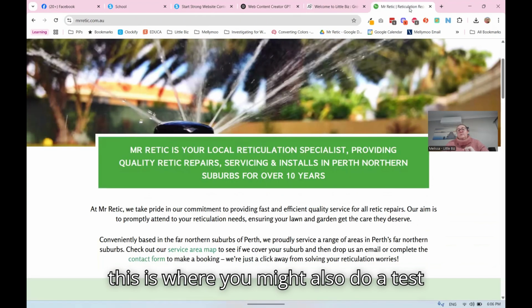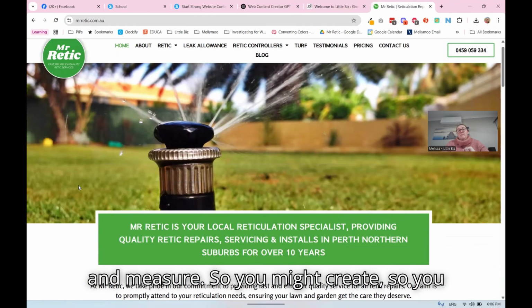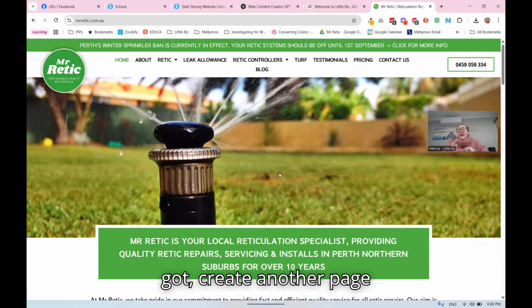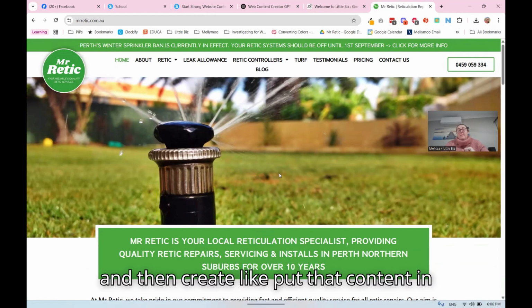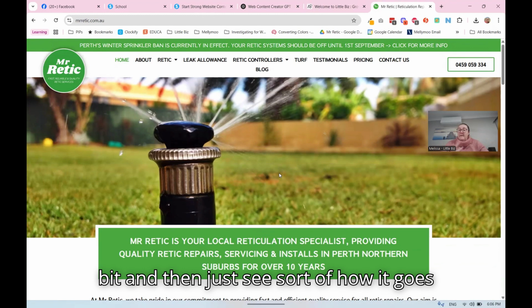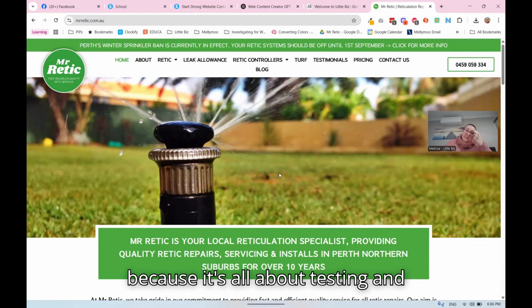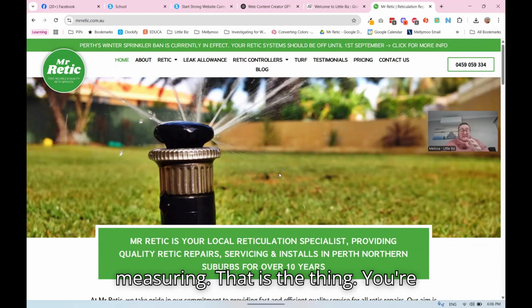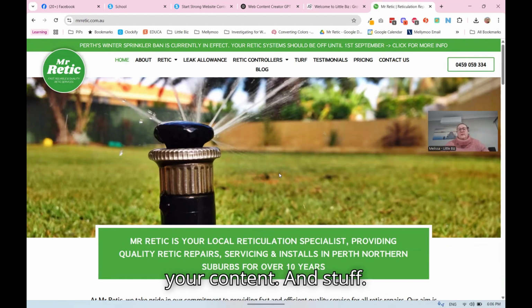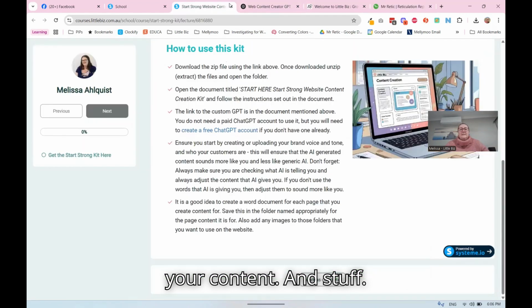And this is where you might also do a test and measure. You have the home page that you've already got, create another page, put that content in there, and put that up for a little bit and just see how it goes, because it's all about testing and measuring. That is the thing. You're always updating, you're always changing your content.